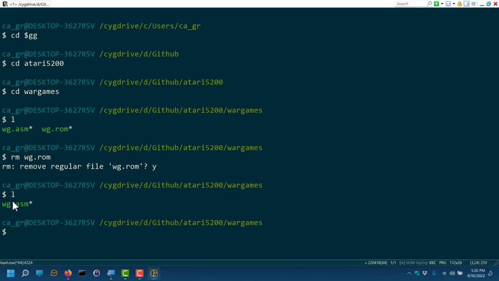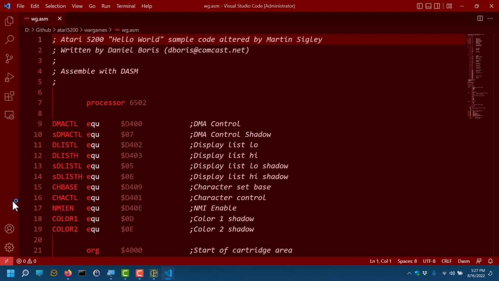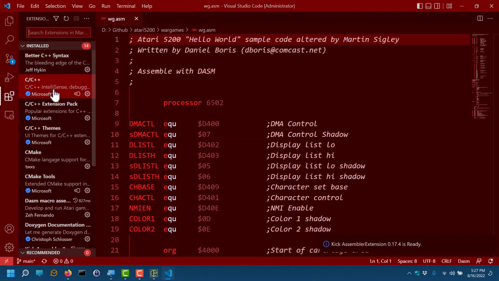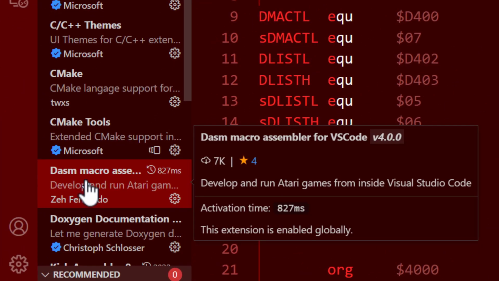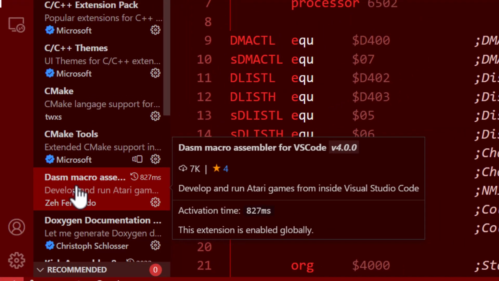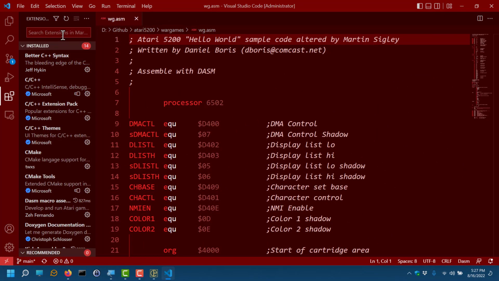See, now we only have one source file in here. I'm going to go ahead and use Visual Studio Code, and I will open up wg.asm. There we go. And this has the extension built into it for DASM. I think this is the extensions right here. And if I scroll down, right here, DASM Macro Assembler for Visual Studio Code. So if you don't have that installed in your code, you can search for it up here in search extensions. You can install it from there.